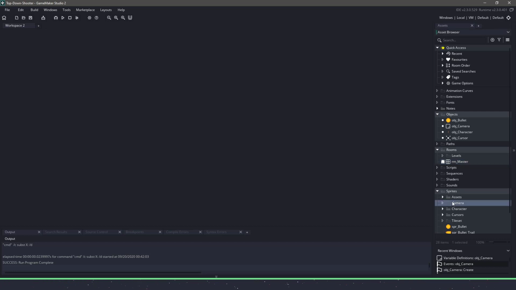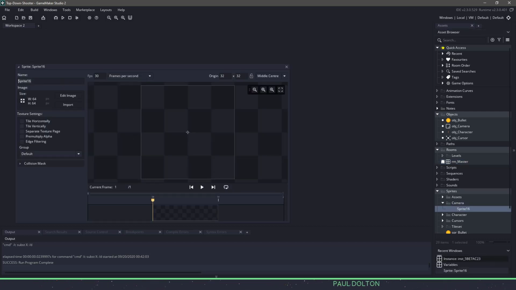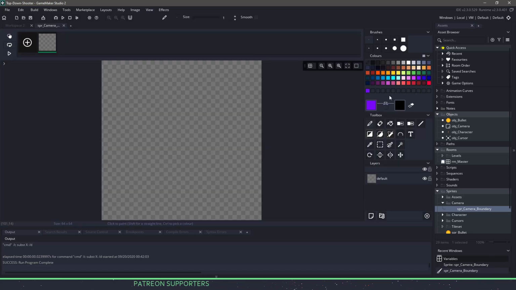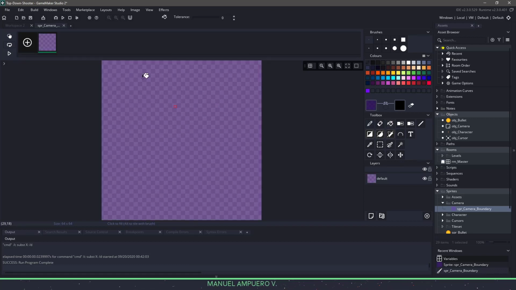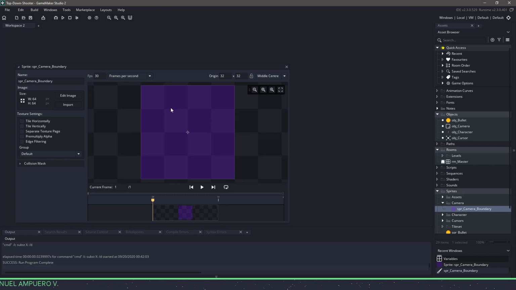The first thing I want to do is make a new sprite. I'm going to name this sprite SPR camera boundary, and I'm also going to keep it at 64 pixels. I'll edit the image, choose this purple color, make the alpha 64, and then just fill in the square. Once we have the square filled in, I want to point out that my origin is in the center at 32 by 32, which is half of 64.